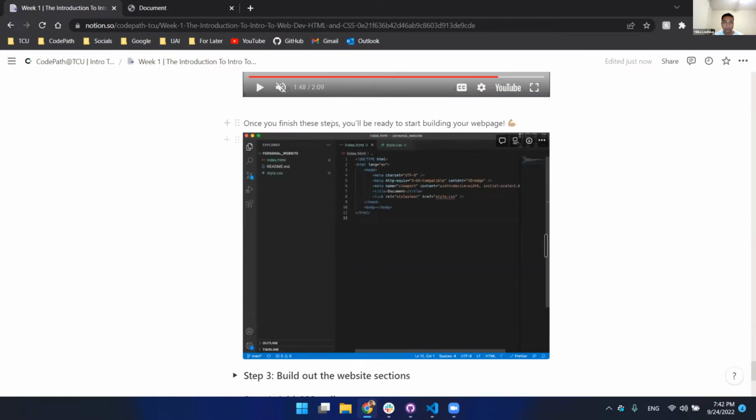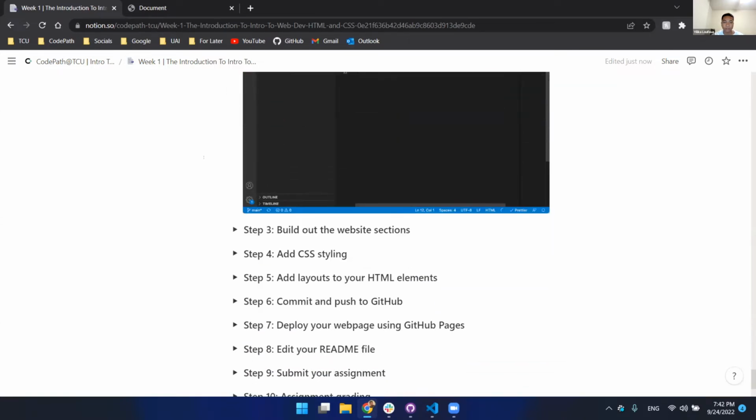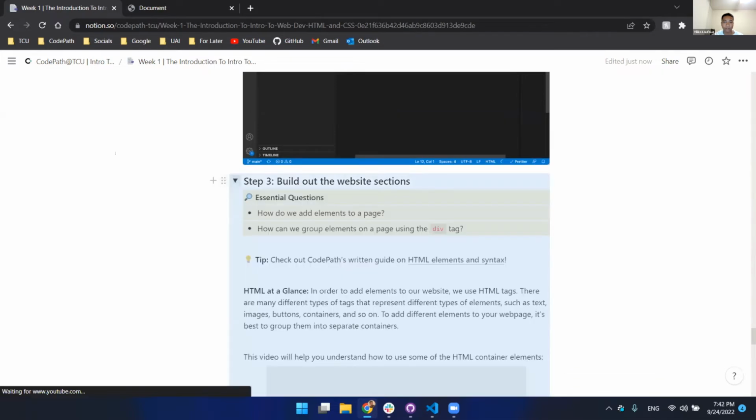So now you have all of these linked CSS file. We can actually start building.